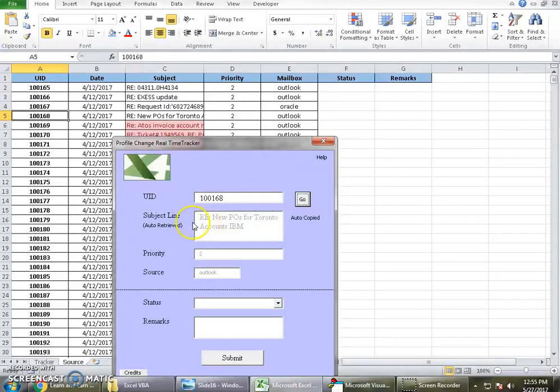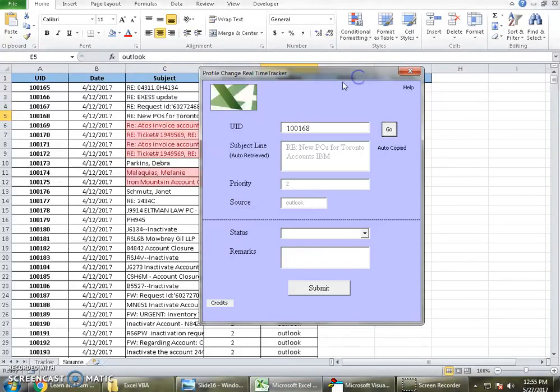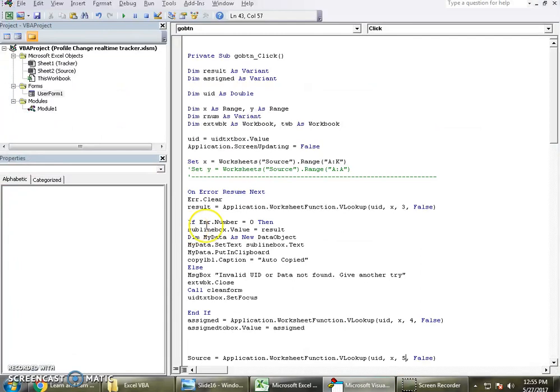You could see that the subject line is the same as what is there in the subject line, new POs for Toronto, priority says to, in an Outlook where the source is from. So this is how the data is being pulled from this file. So I'm going to teach you how we do this through programming. And this will be interesting and a learning experience, okay? And please do watch the video in full till the end, so you don't miss out any small stuff in between, okay?